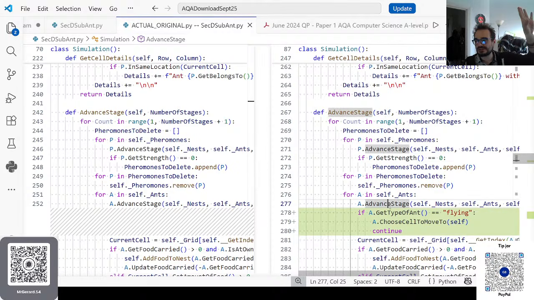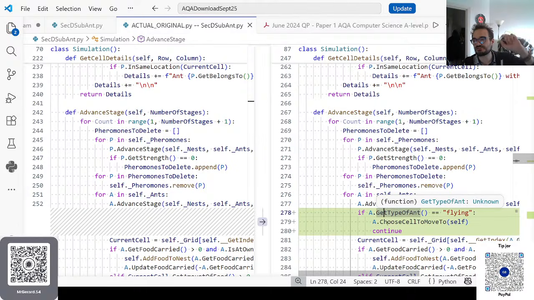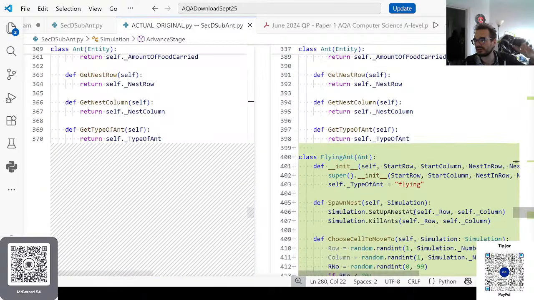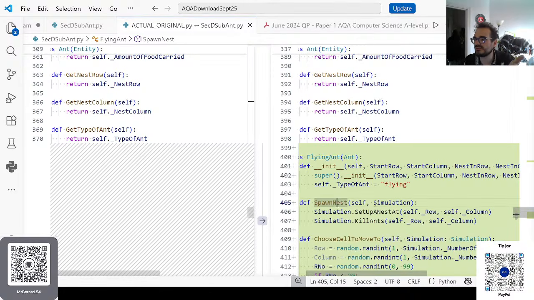Here, you're intercepting the advanced stage, basically. If it's a flight, we subject all of the ants to advanced stage, which is going to advance their age by 1, but then immediately, if we detect a flying ant, we call a very special choose cell to move to that takes the simulation, and then continue, so we bypass all of the rest of the loop. This is the new flying ant class. You get 1 mark for doing this, and probably another for doing that, right? You're calling the super, and then you're setting the type of event to flying or whatever, there's 2 marks right there. And then we've got the thing they've asked us to do.